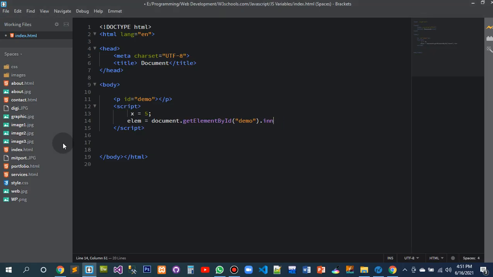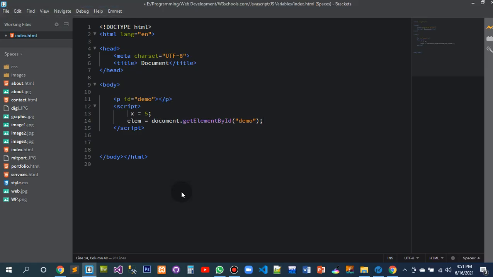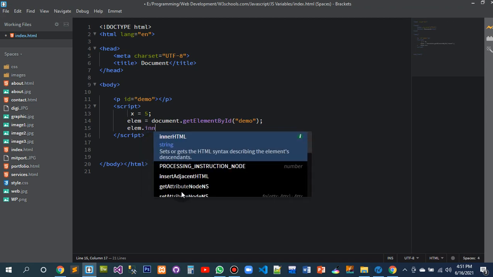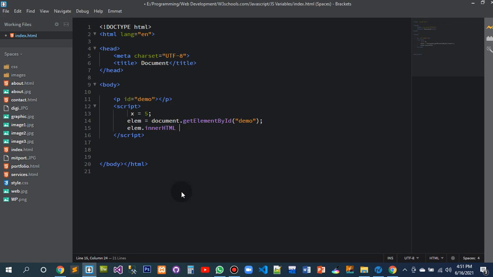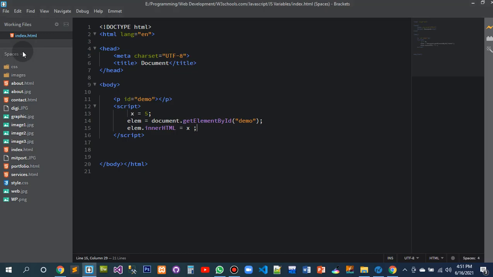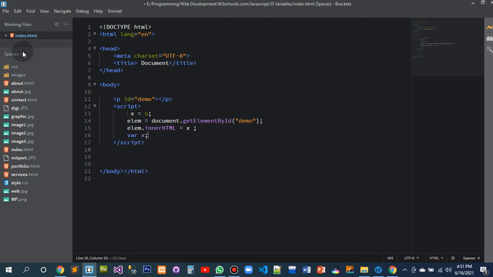Demo. Find an element. Display x in the element. Elem.innerHTML is equal to x. It's used sometimes before it is declared. Variable x.